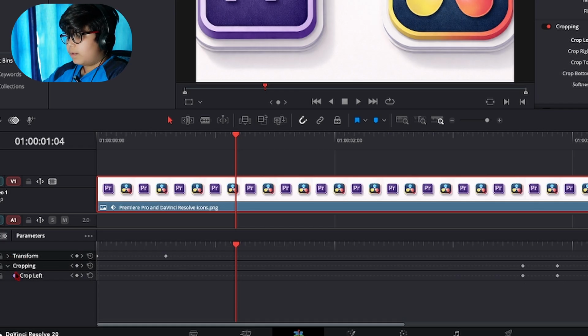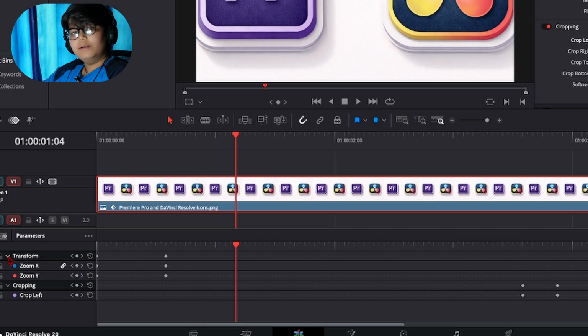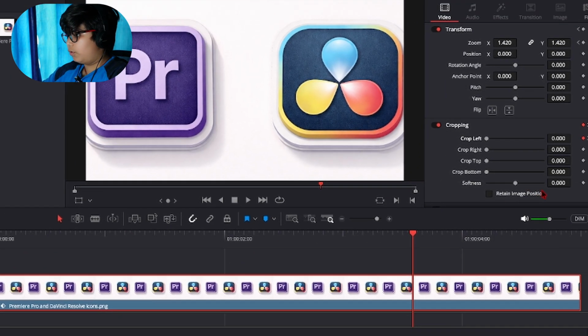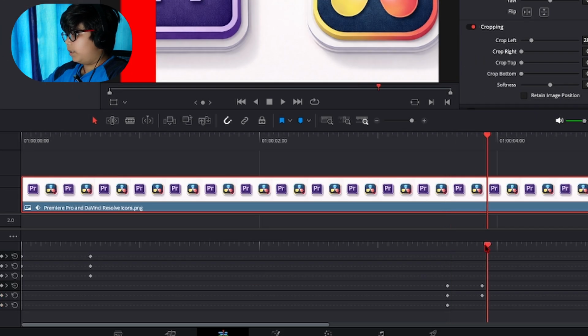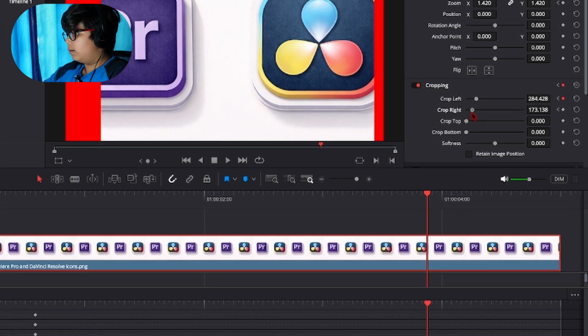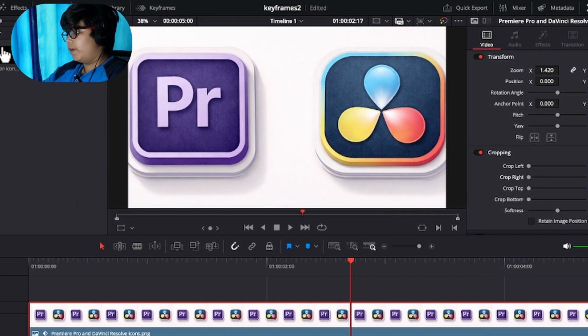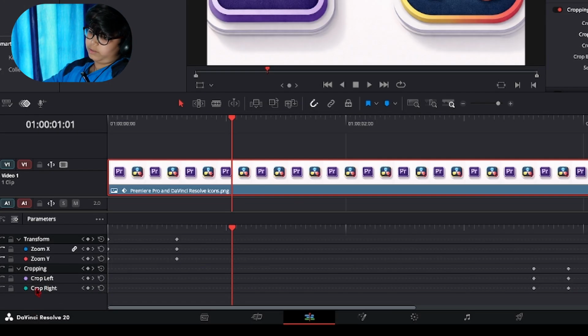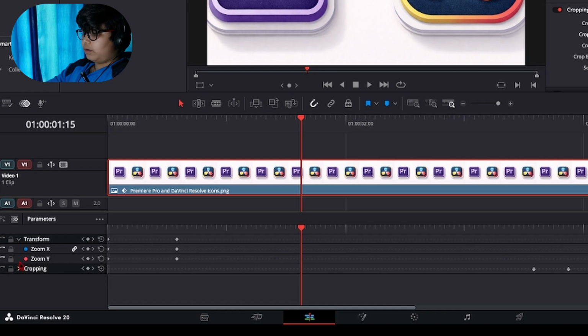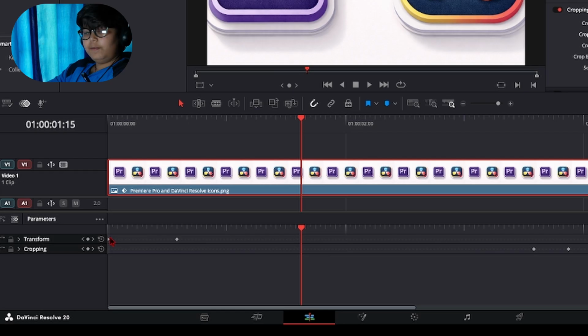So if we close this, our zoom goes, because we have used a keyframe in zoom. So it shows the zoom X and Y. And cropping, we have used only crop left, so it shows only the crop left. If we also make a keyframe for crop right, from here till here, it will crop from right also, and it will now show here this crop right. So you can close the groups of transform and cropping. Now we can only see the keyframes used in the group.